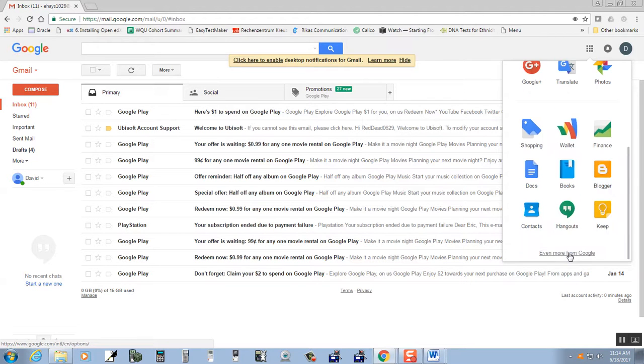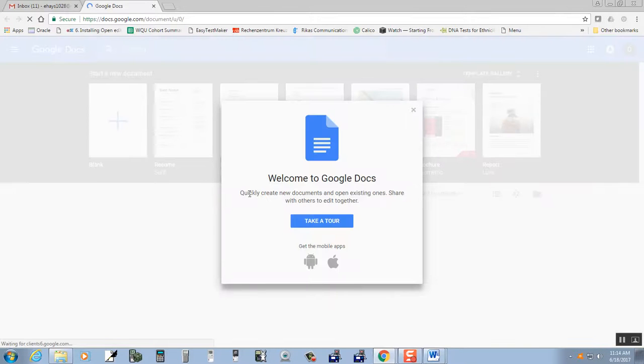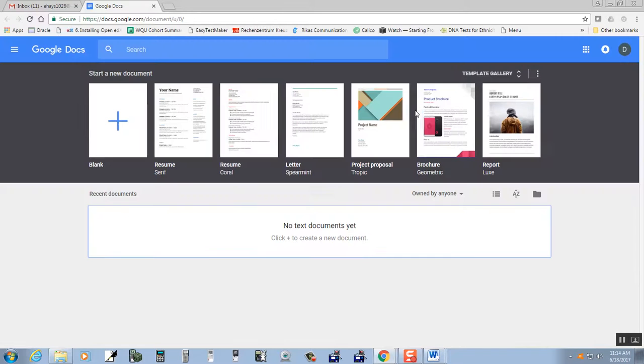If you choose more, you see there's some items here. Specifically, you see there's one that says Docs. If I choose Docs, welcome to Google Docs. Okay, I'll close that. Comes up here, and you see it says click plus to create a new document. Start a new document here. You can choose a template if you wanted to. I'll choose a blank.